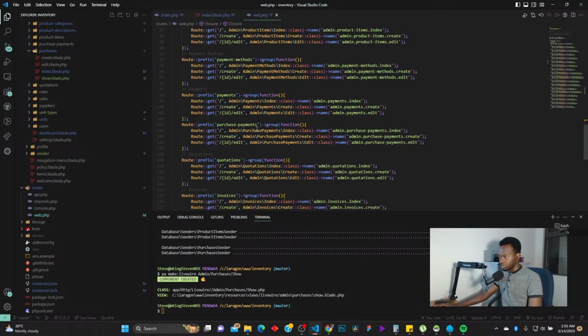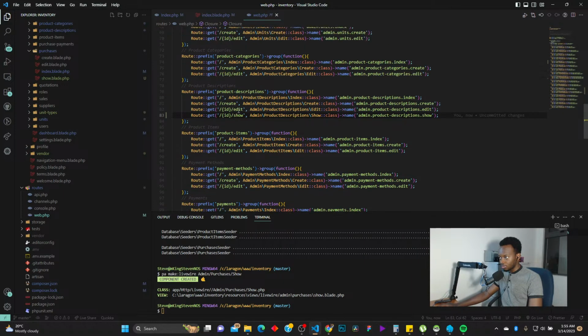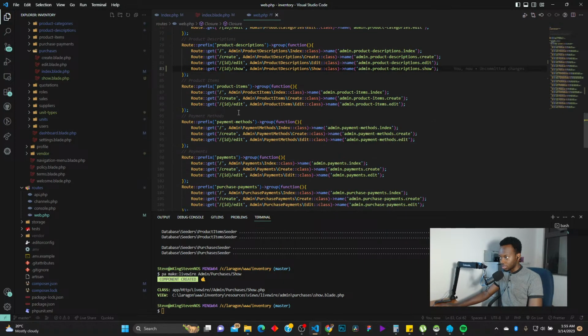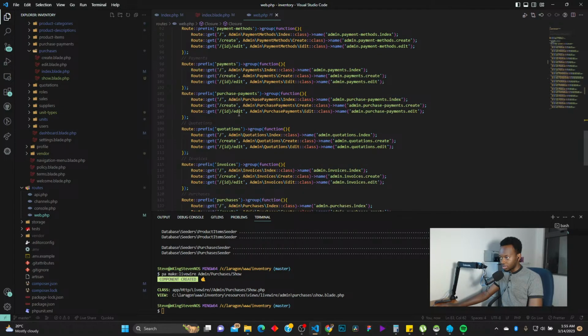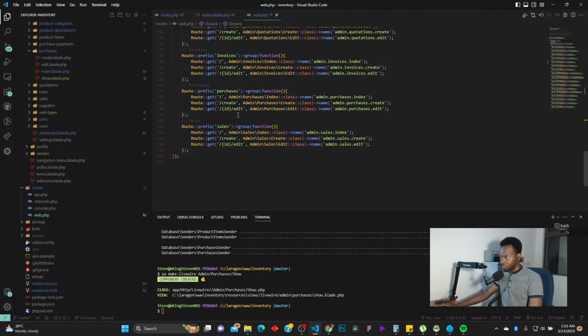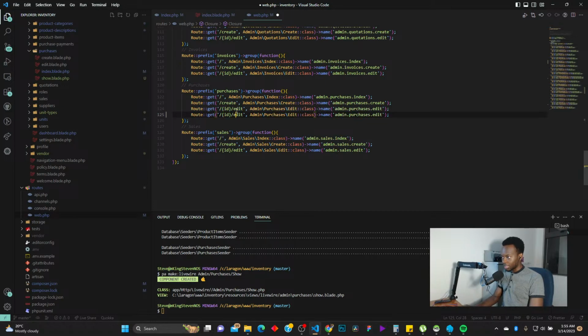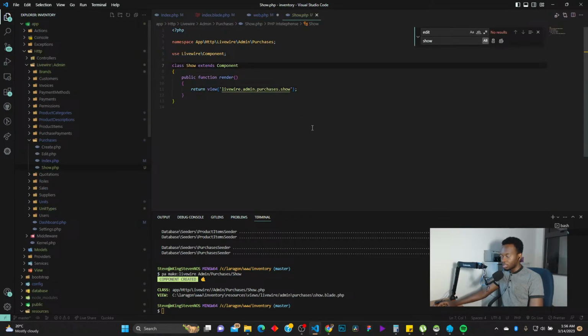So my routes are going to be under purchases, product items, product descriptions, product categories, payments, quotations, invoices, purchases. So for purchases, I'm just going to come in here and add the same, do show over here. I'm going to replace what's staying the same with the case 1, 2, and 3. So now we have this new link going to the purchases show class.